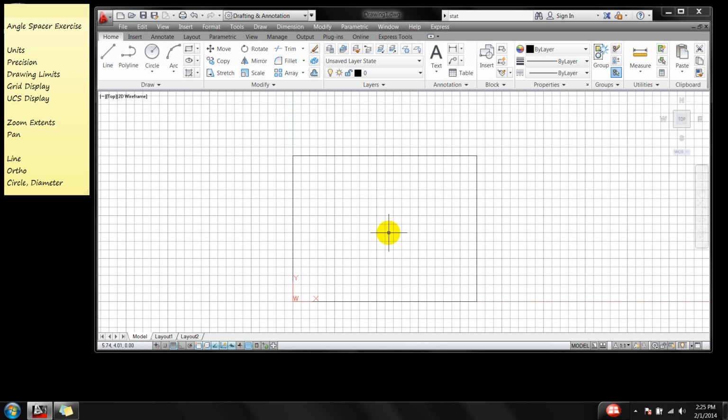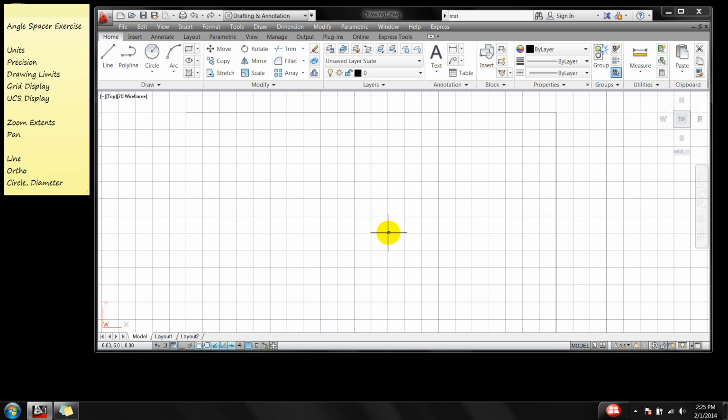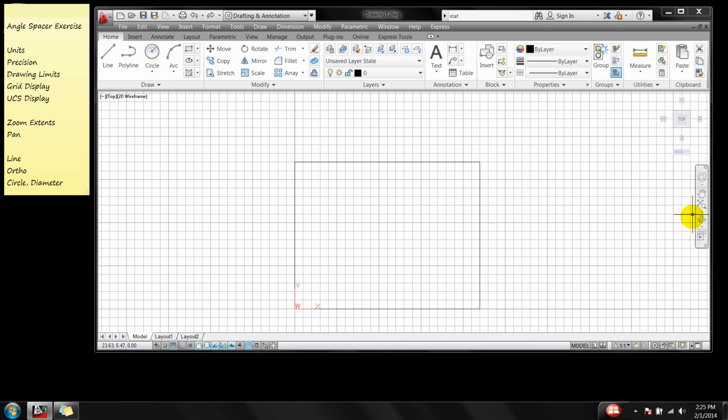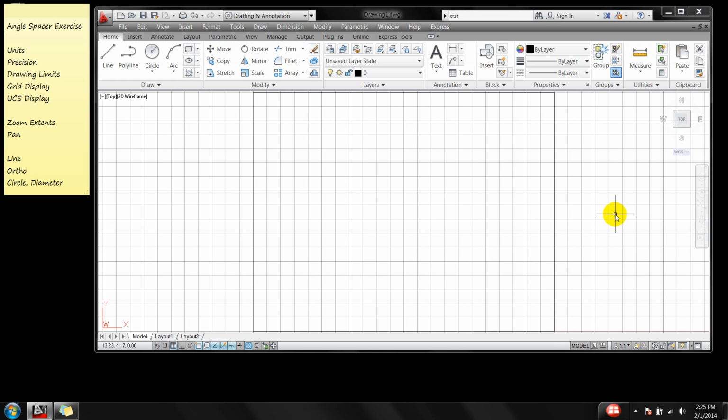Okay, so at this point, I'm going to hit Control Z, and we'll talk about the other things. Hit Control Z again. Sometimes it doesn't work. Sometimes it's not always cooperative. You try another way of doing it. It sometimes will fix it. Not all drafting softwares are perfect. Okay, so now we've talked about the zoom extents.